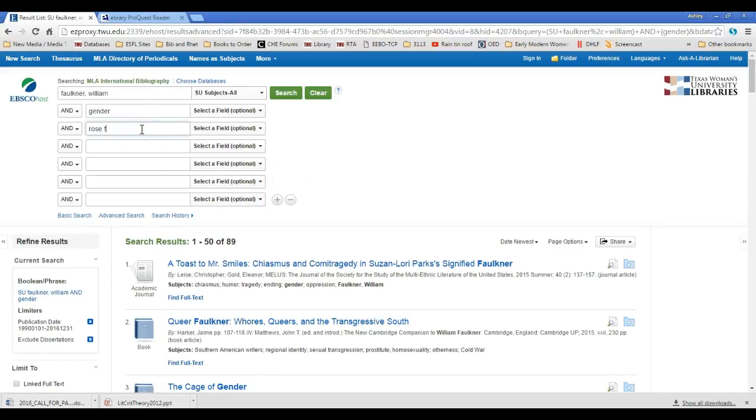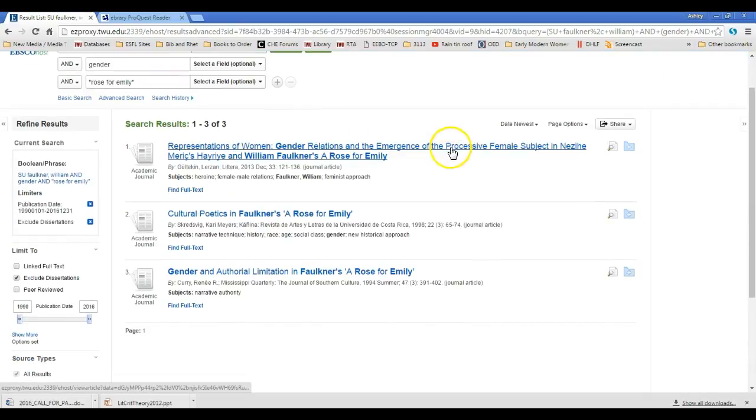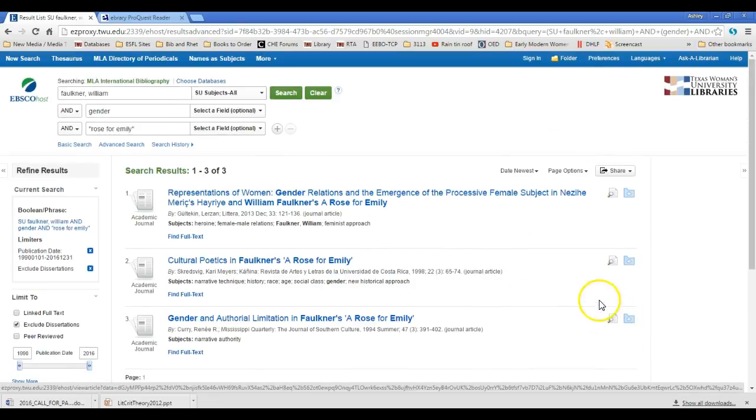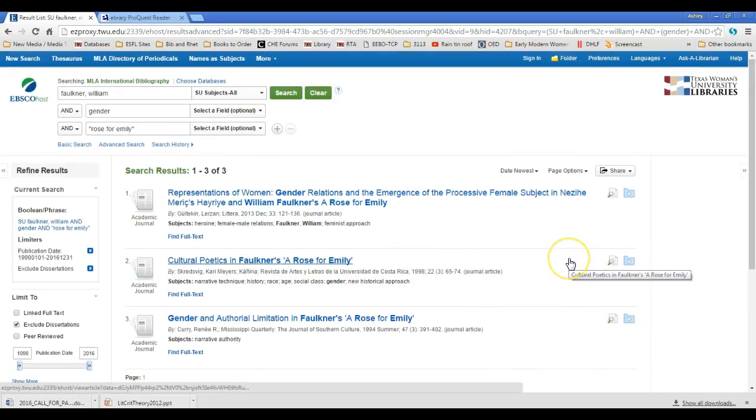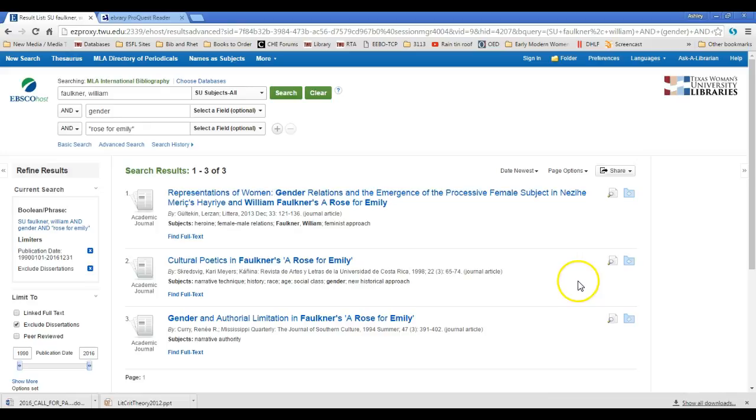I'm going to limit here by adding rows for Emily. I'm going to put it in quotation marks. And that gets us down to 3 sources. So this is a very specific search. It's a starting point. Let's see. These are all fairly recent, so that's very useful.